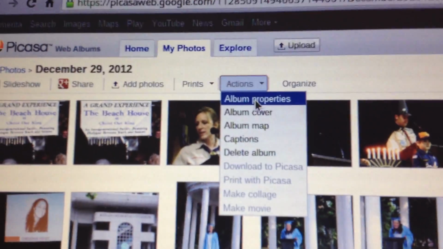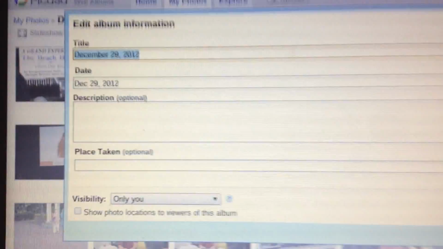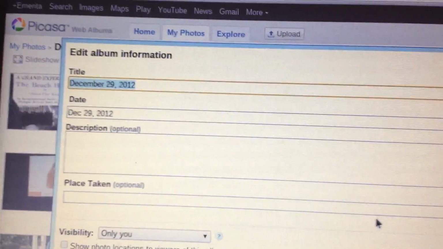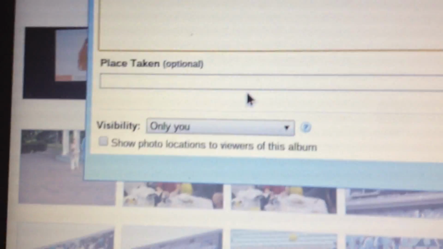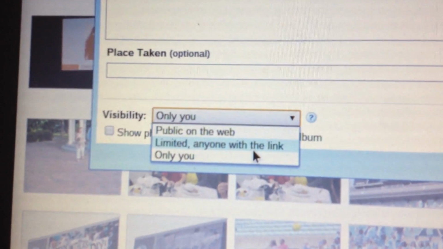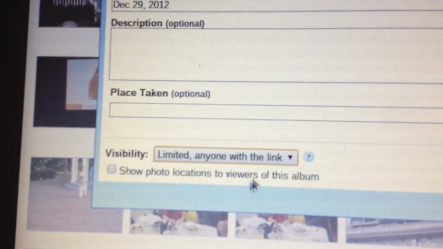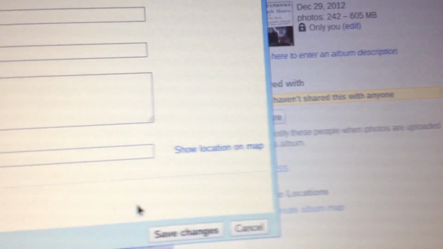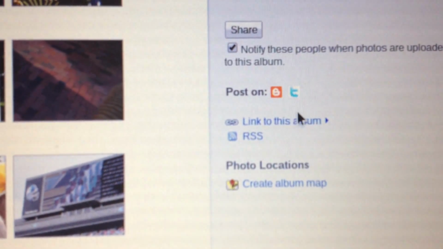You can reach album properties by clicking here, or by even clicking this right here. It's going to bring up the same window, and that's going to give you the option to change the title, the date, add a description, add some places if you want. But really, the most useful option right here is to change it to limited, right? Limited makes it easy, because I'm going to show you something right here. So we're going to change that. Now notice what changes over here. All of a sudden now, we have an option to link to this album.